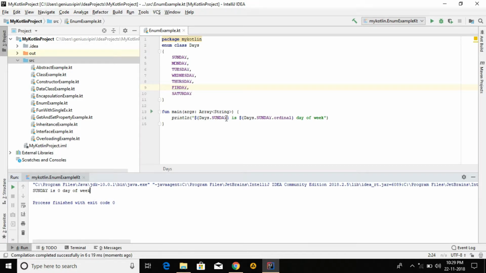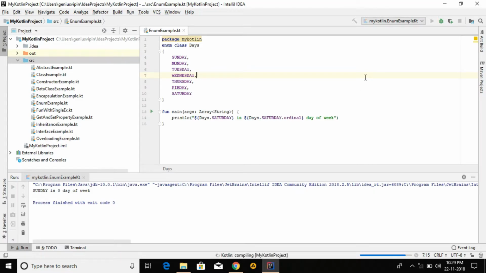That means the constant Sunday, and Days.Sunday.ordinal. Ordinal is the position of Sunday. Sunday's position is 0. If I replace Sunday with Saturday, and replace here also Saturday, and I run again, you will see a different output now. Saturday is the 6th day of the week. So like this it works.